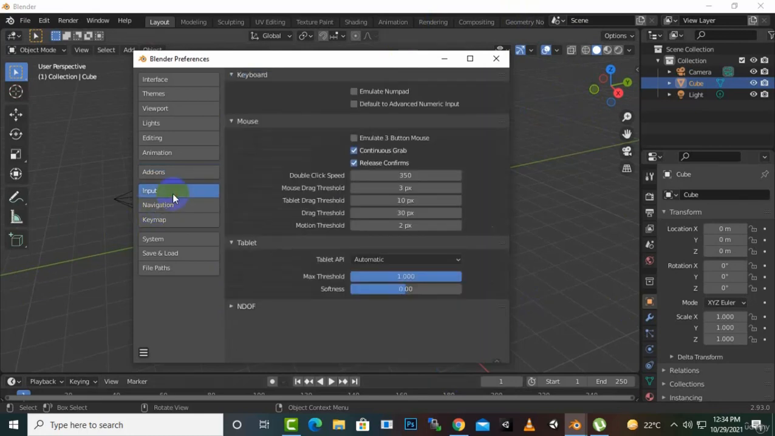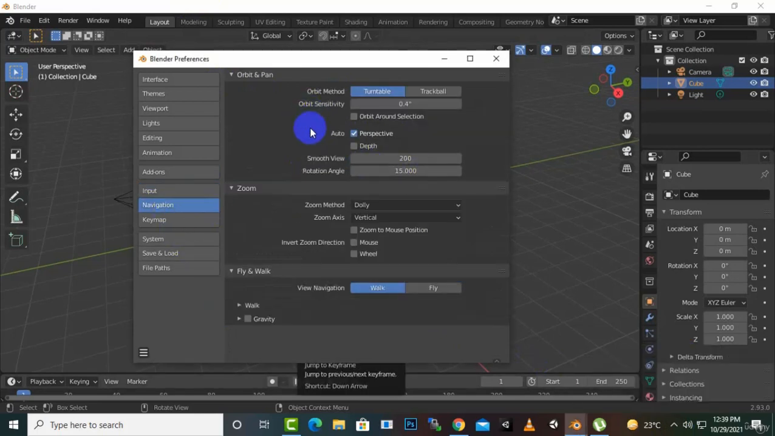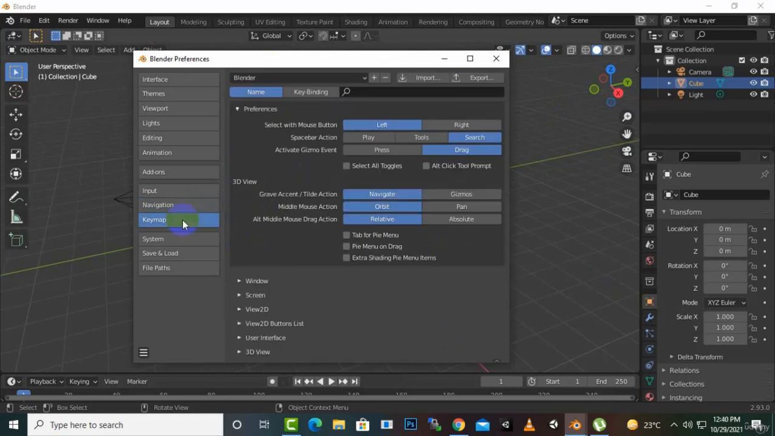After that we have input settings, where you can see we have certain settings for the mouse, and settings for the keyboard as well, and we also have the option of navigation. Here you can have some options for the orbit method, trackball, turntable, and we have some other settings like orbit sensitivity, etc. The default options are usually absolutely fine, so it's very important to keep the default options active.